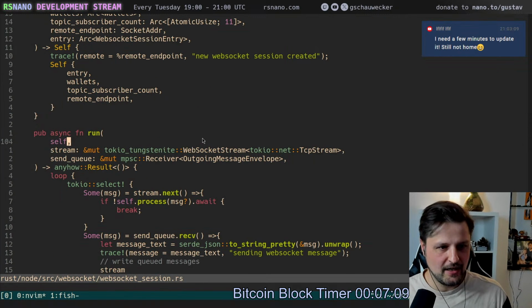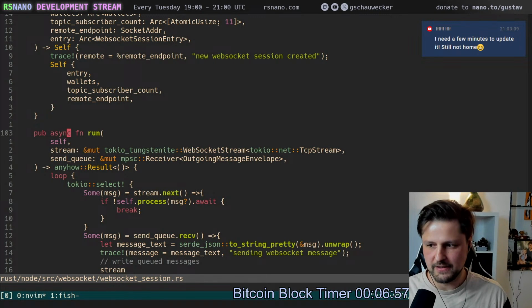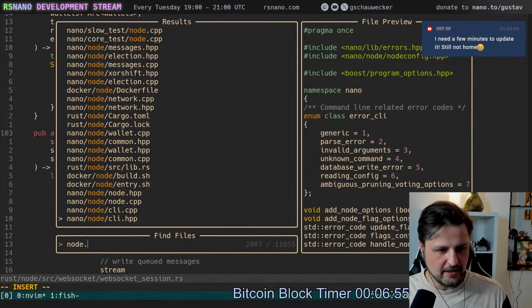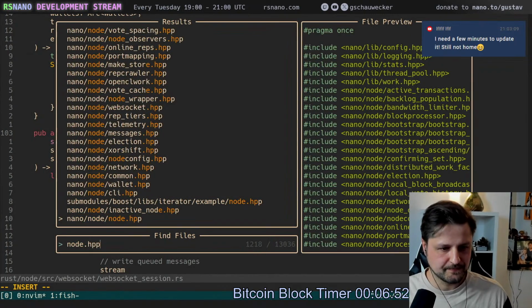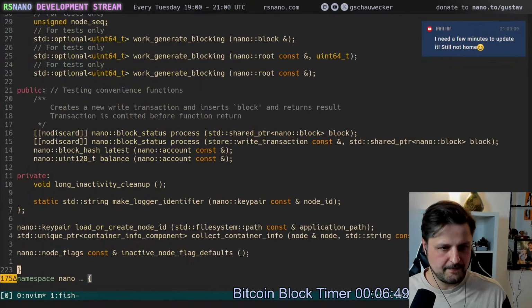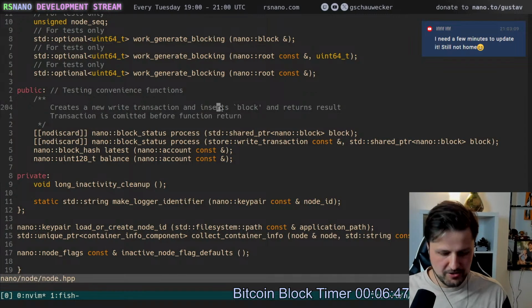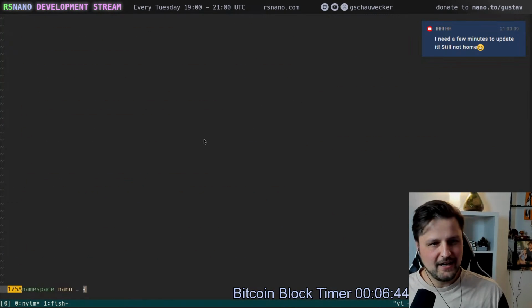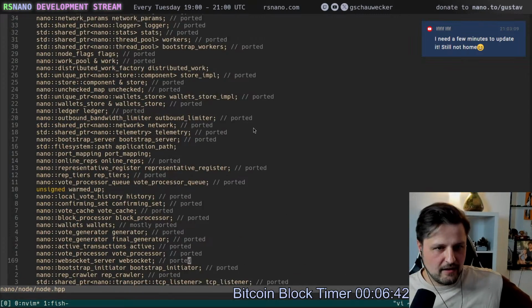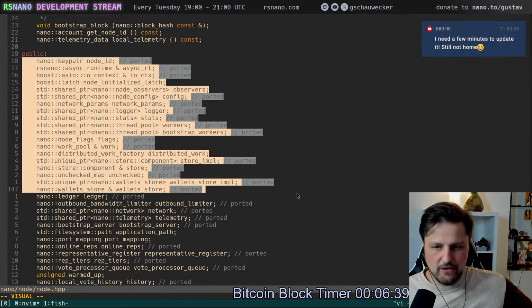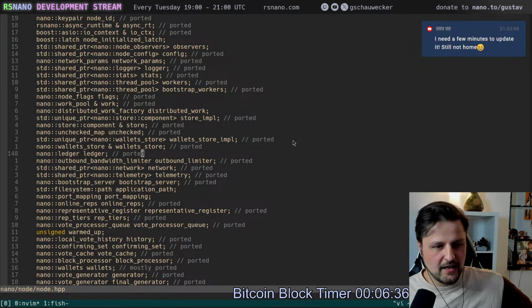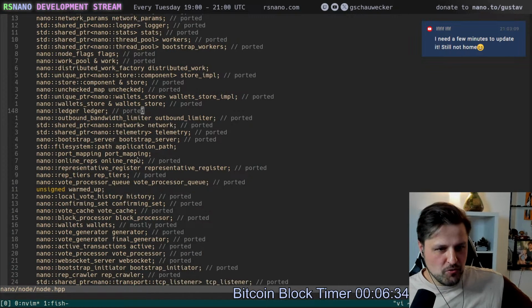Just wanted to show the current percentage. Yeah, so last week was very, very productive again. I have almost all of the node dependencies now in Rust. So let's go to the node.hpp. This font size is a little bit too big for me, can't see anything. As you can see here, these are all the dependencies of the node class, and they are all ported now, except for just 2 are still missing, and they are not very important really.